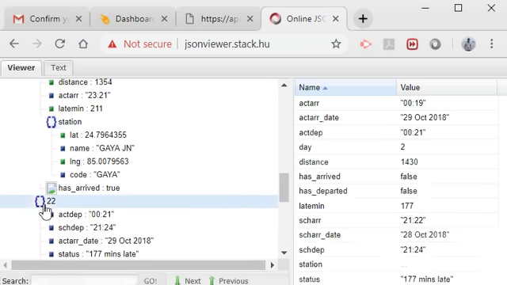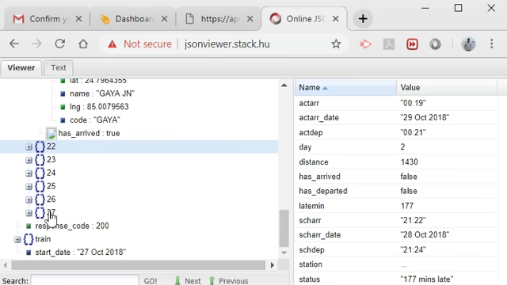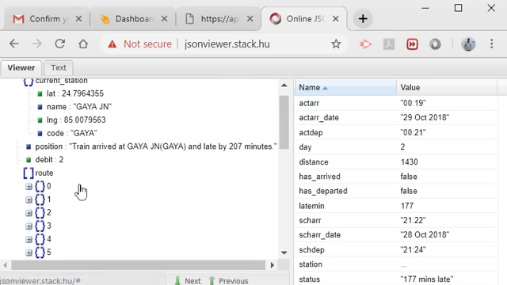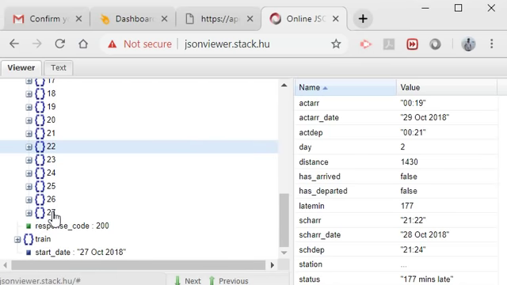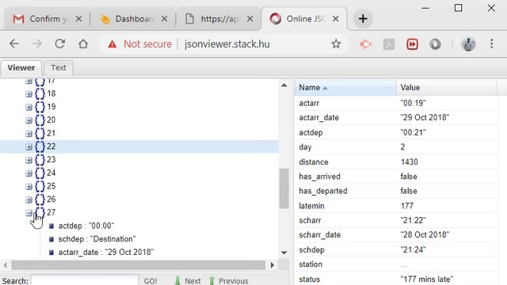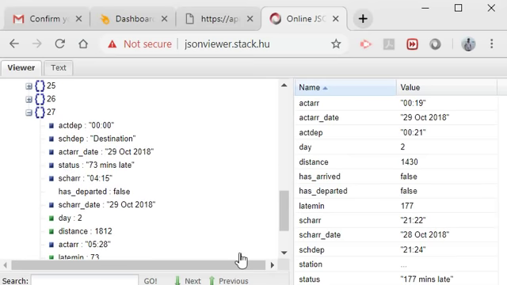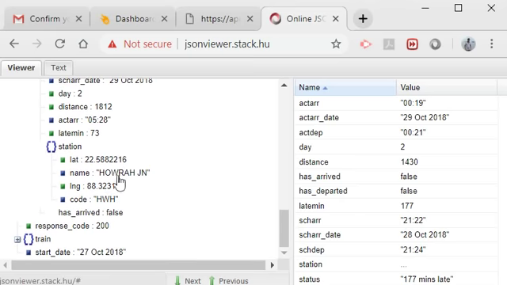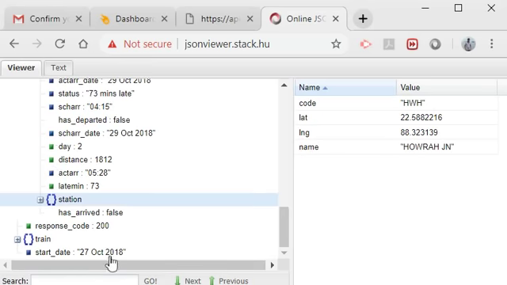So here, as you can see, the last station, 27, starts from 0 and ends on 27, which means it has 27 stoppages. This is the destination, because this is last, and this must be Howrah. Click on 27, go to station, and you can see Howrah, code HWH, has arrived first, meaning the train has not reached this station.